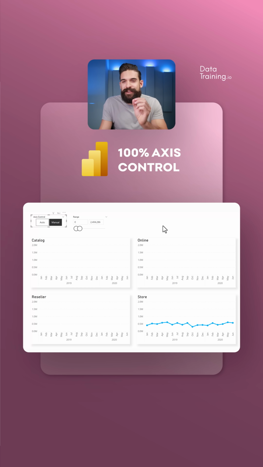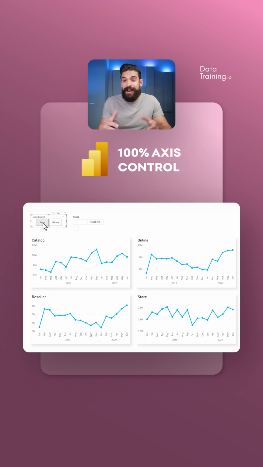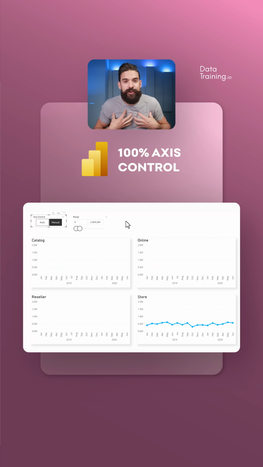Now let's have a look at how we can create these buttons that you see here at the top that let me switch between auto axis, where Power BI automatically chooses the scale for the Y axis on the basis of the minimum and the maximum, and manual, where I have full control and can decide myself where the Y axis starts and where it ends.